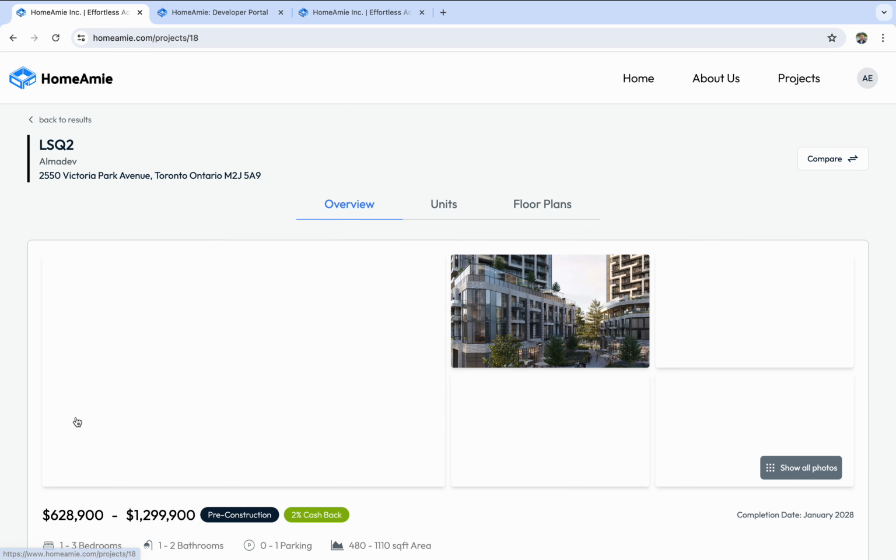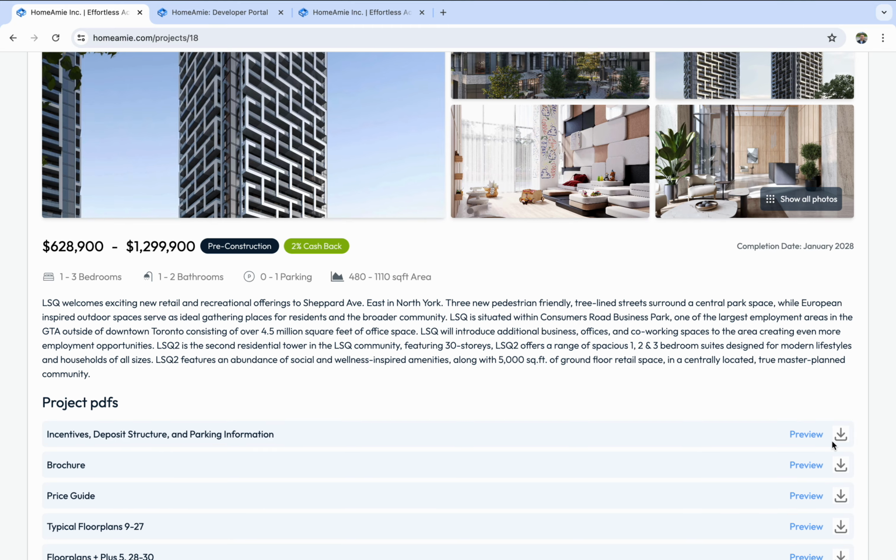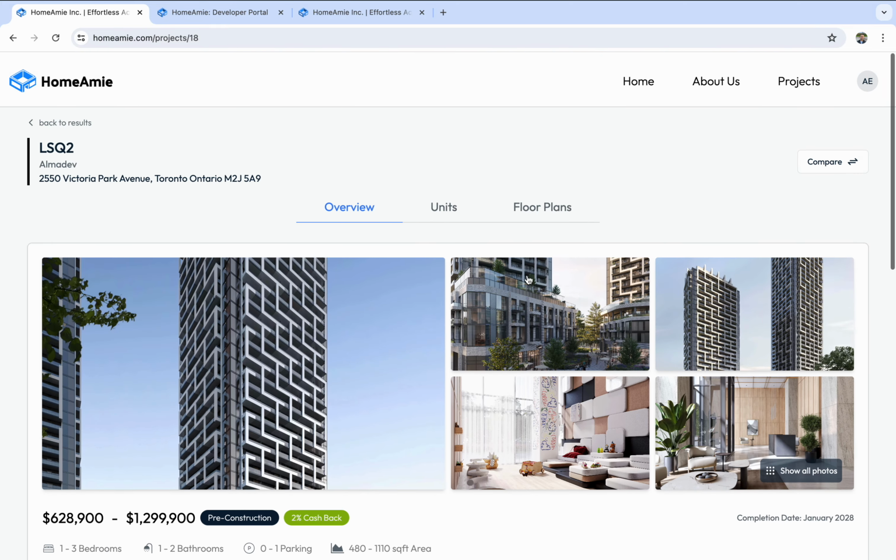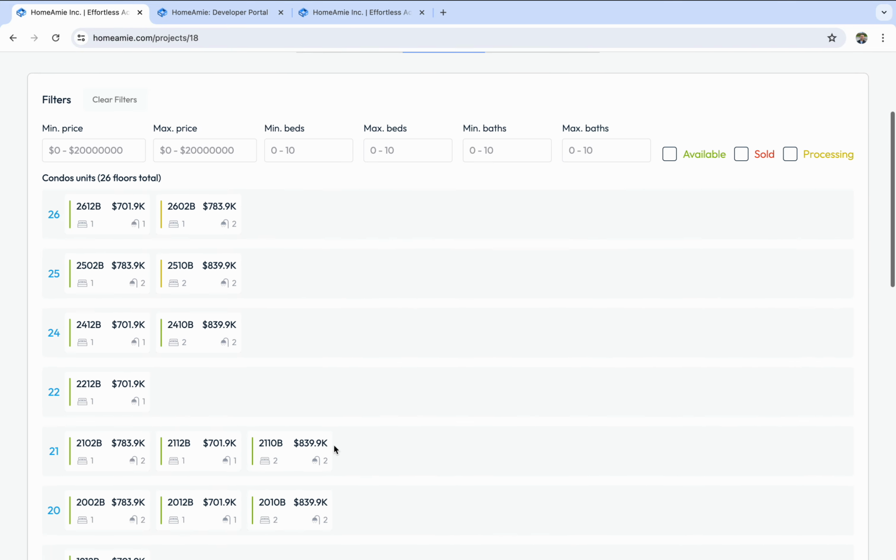Let's say I'm interested in LSQ2. I'll click on that and I'll see some information, the price range, bedroom range, so on and so forth. Some PDFs that exist, such as, for example, deposit information. And let's say I want to see what units exist over here. I can do that over here.